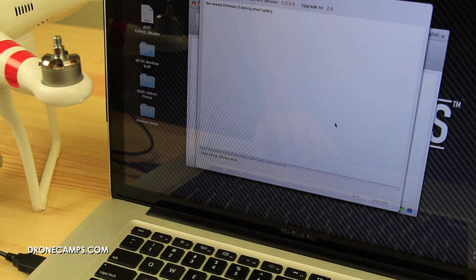Taking a little longer to upgrade the battery firmware than the copter itself. We're going to upgrade from 2.0 to 2.6 for this update. Almost done. And this is going to enable some of the new telemetry features of the software for our battery. We can detect whether cells are going bad. It's going to give us a history of our battery use as well.